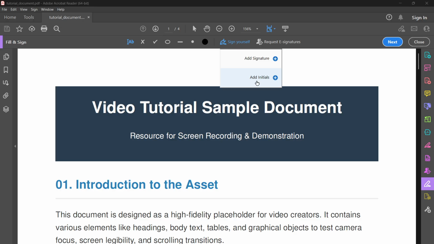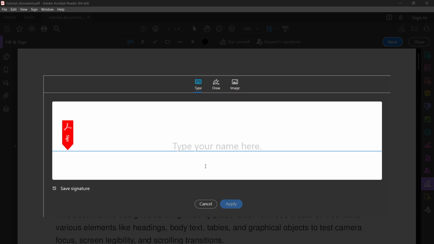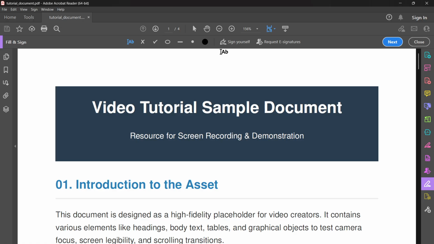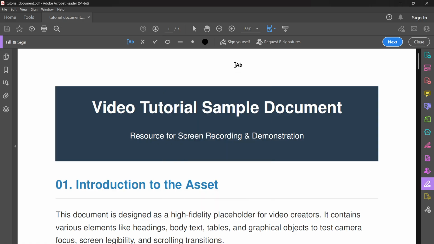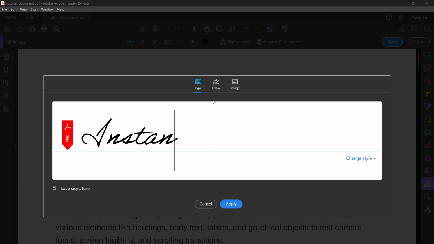Now the process from here on is the exact same. You can just click on either one you want. So I'm going to click signature, and then as you can see, I can type in the name, or of course draw it or use an image, which I'm going to go over in a few seconds. Or for initials, it's pretty much the same thing, just the exception that these are initials and that is a signature. So let's now add a signature. So I'm going to go and type in, for example, instant how to, and then I'm going to click on apply, and it's going to allow me to put it on.